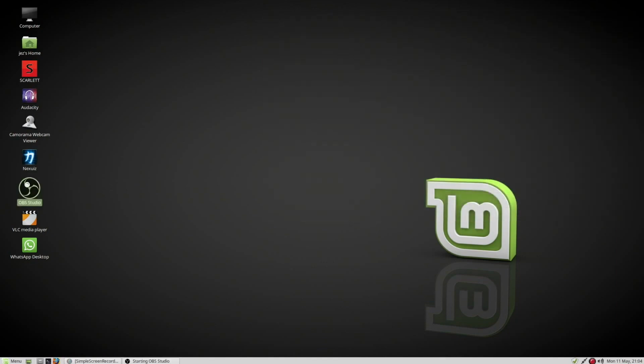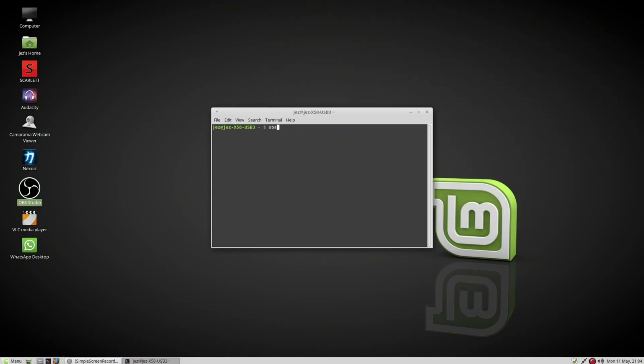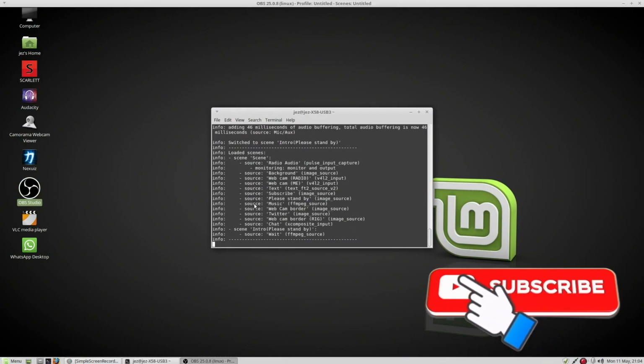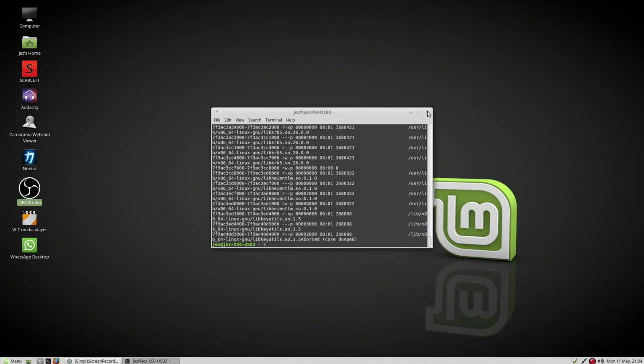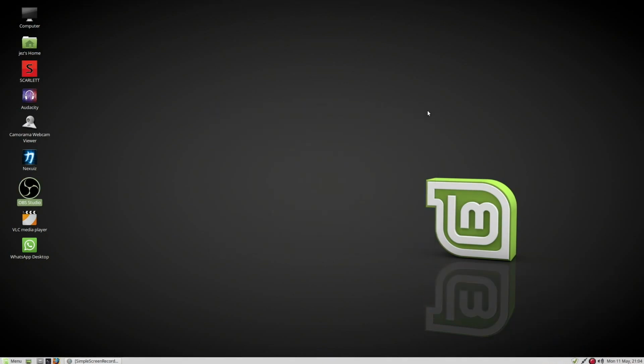If I double click it, it just comes up and won't start. If I go through the terminal and try to run OBS, all the text comes up, it tries to start and won't start. That's because I added a video, trying to get a video to play before my live stream, and I think the video format was incompatible. So how do we get OBS back? You can uninstall it and reinstall it, but that made no difference.